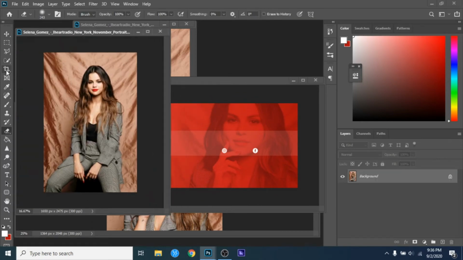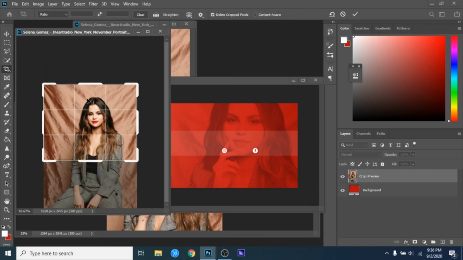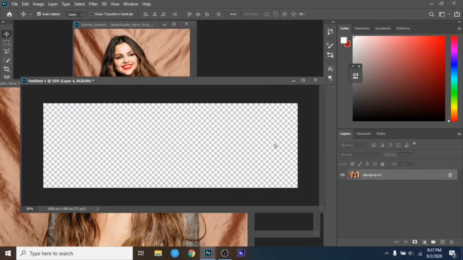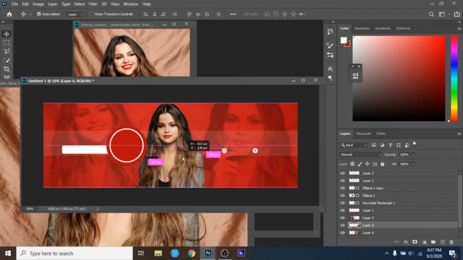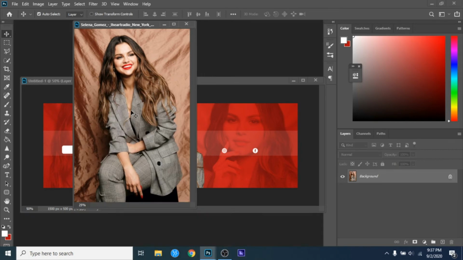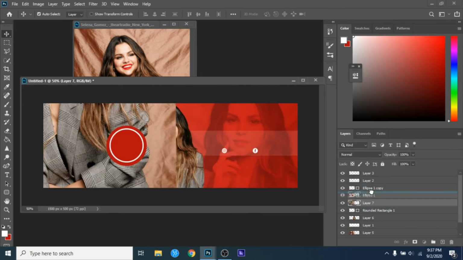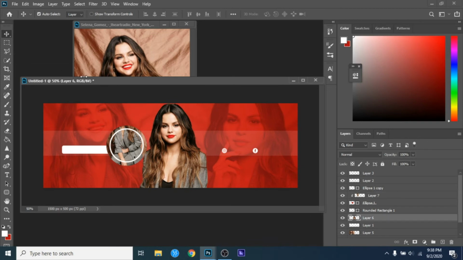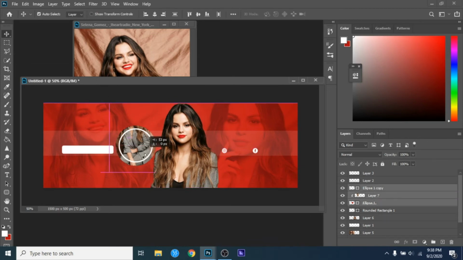Choose a main picture for your Twitter header. Cut it if necessary. Select subject with quick selection. Now you can use a new photo to add it inside the little circle. Click right and choose create clipping mask. Move your photos and elements if they are not positioned right.